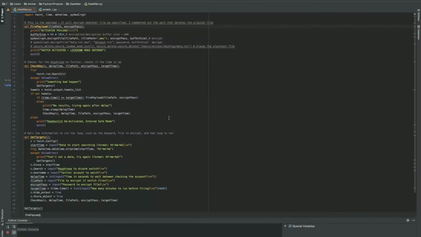Today, we're going to be taking a look at a dead man switch that I wrote in Python 3. We're going to be using the PyCharm IDE in order to do this, although you can use any Python 3 IDE that you're comfortable with. I like this one in particular because it is free, and if you're a student, you can get the professional version also for free.